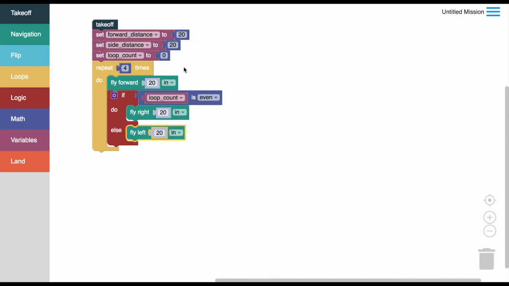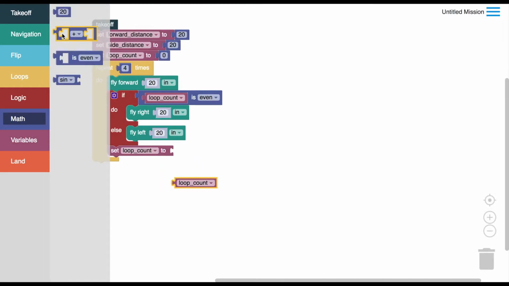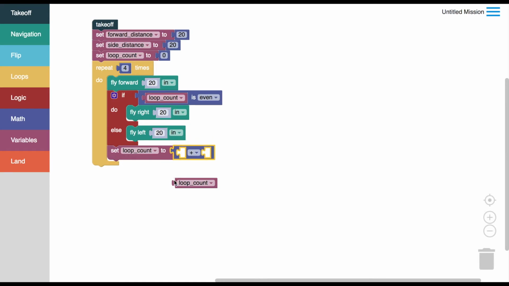So that's our logic. Now, one thing is, as this loops through, you can see that loop count is always going to be 0. It's not being changed. So what we need to do underneath this if-else logic is take our variable, loop count, and increment it. So we will drag out a math block. We're going to set loop count to its current value plus 1.